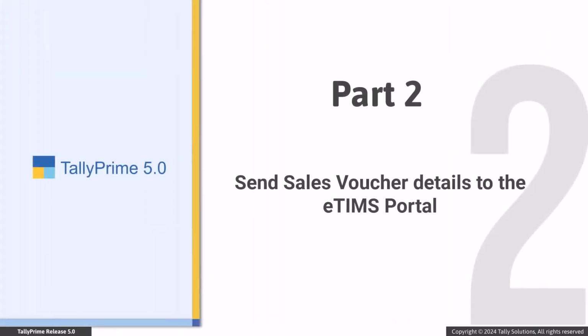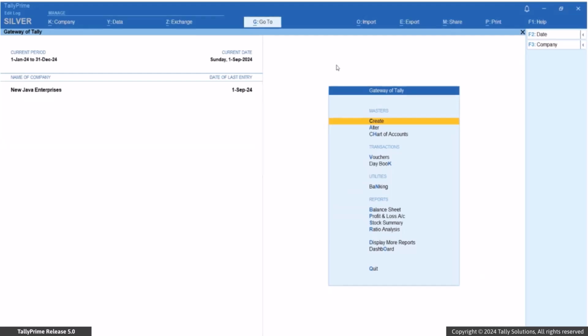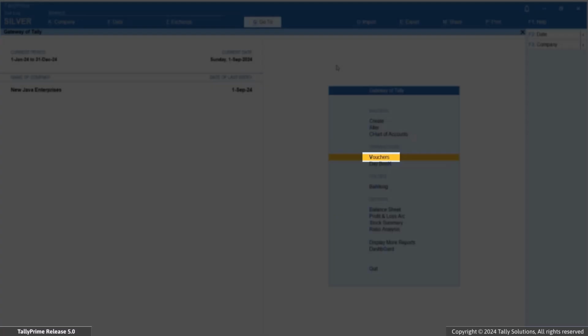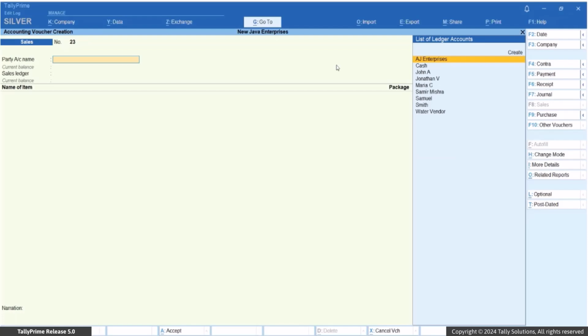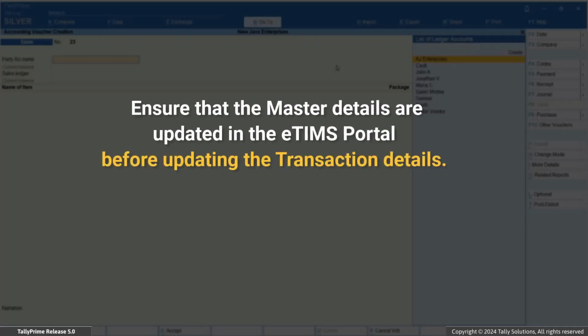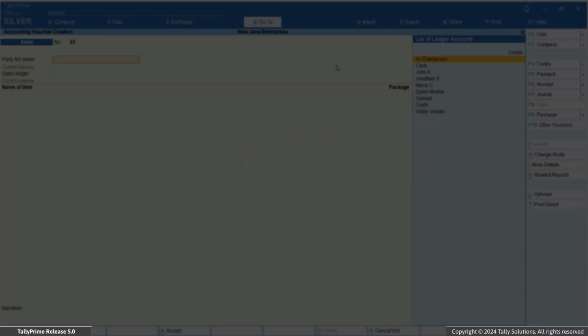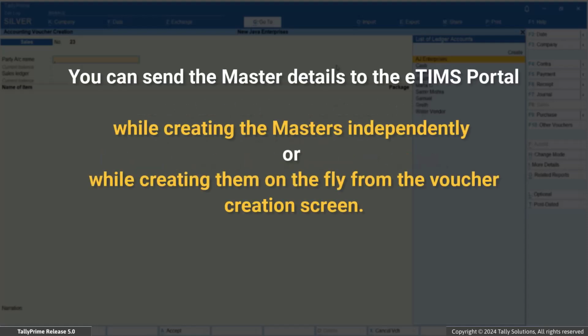Say, you are recording your first sales transaction in Tally Prime after registering on the eTIMS portal. In Gateway of Tally, go to Vouchers, press F8 for Sales. Ensure that the master details are updated in the eTIMS portal before updating the transaction details. You can send the master details to the eTIMS portal while creating the masters independently or while creating them on the fly from the voucher creation screen.